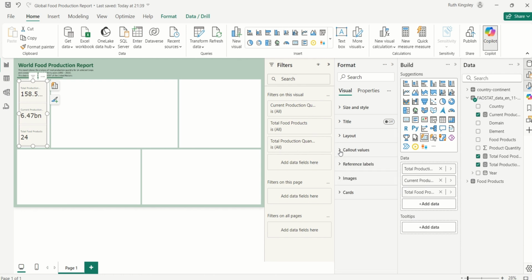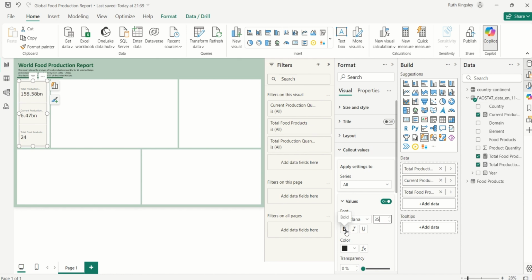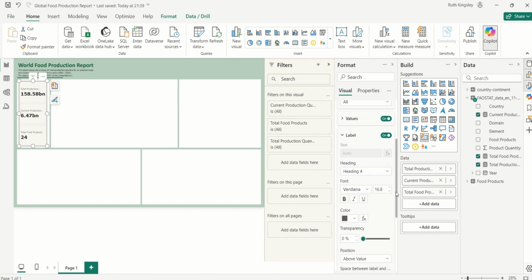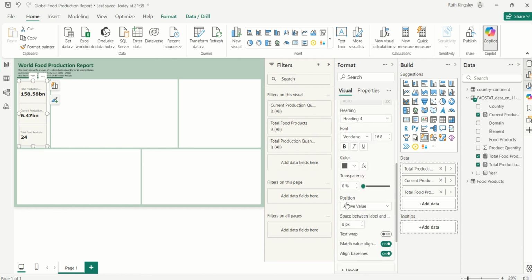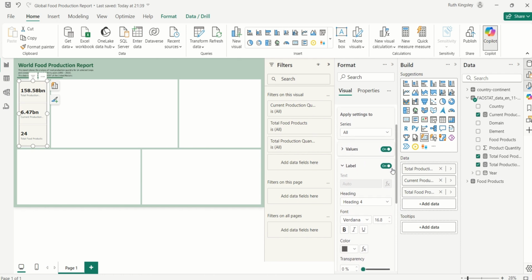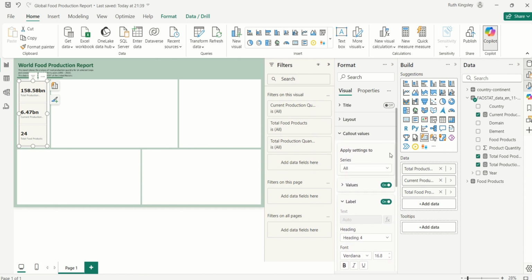So after resizing, for the callout values, I'm going to change the font size. We can change the font size to 35 for the callout values, and then I'm going to make it bold. Then for the label, I'm going to expand this label. Once I expand this label, I need the position of the label to be below the value. So once this label is below value, I can now format it based on a particular card.